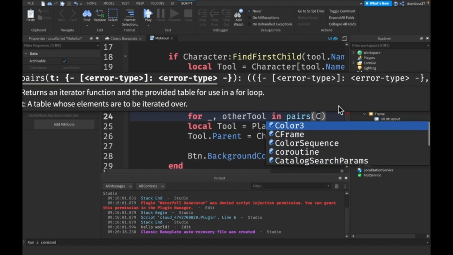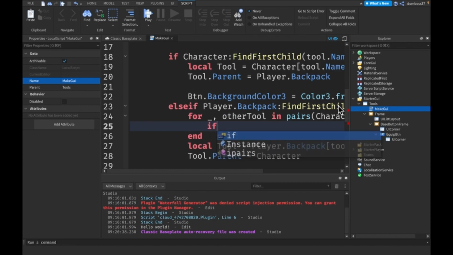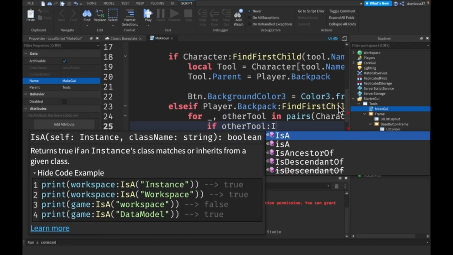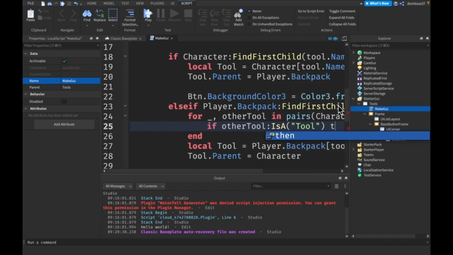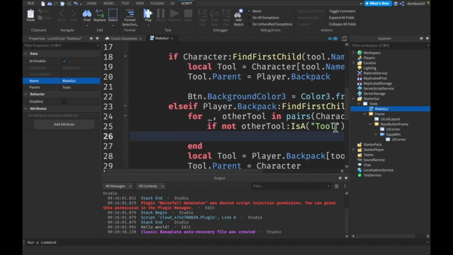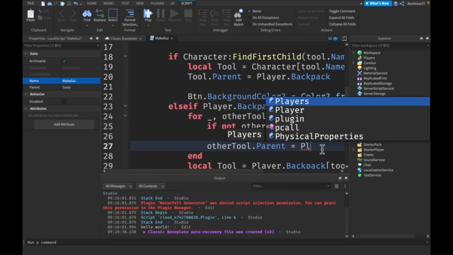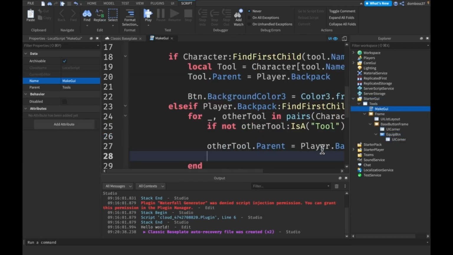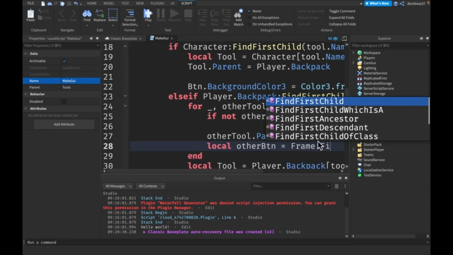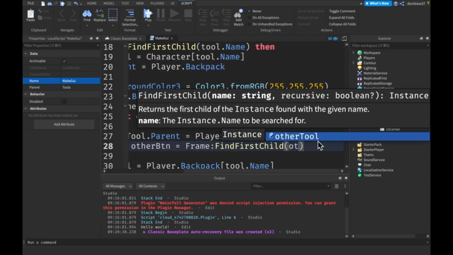pairs of character:GetChildren(), and say if other tool is a tool, then continue end, and we want to say if not other tool is a tool. Alright, and if it is a tool, then we want to say otherTool.Parent is equal to player.Backpack. Then we want to set it to the player.Backpack, and we'll say local otherButton is going to be equal to our frame:FindFirstChild(otherTool.Name).